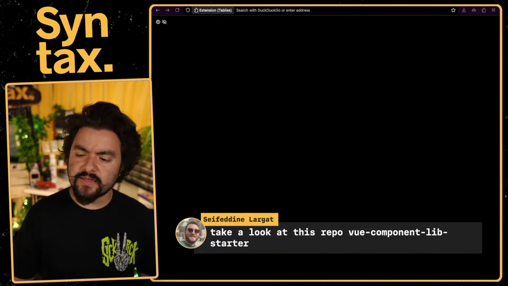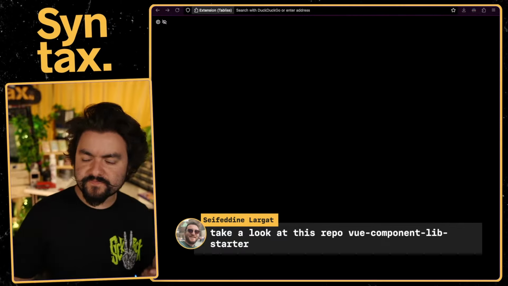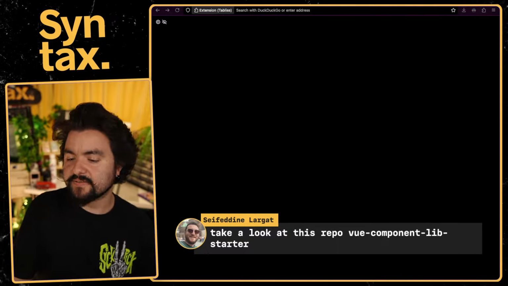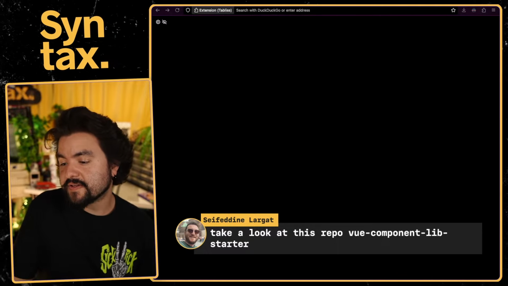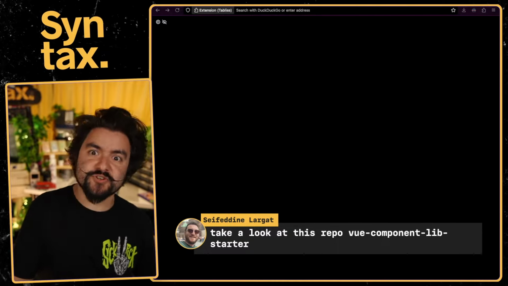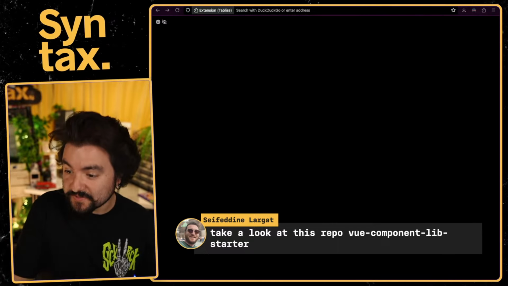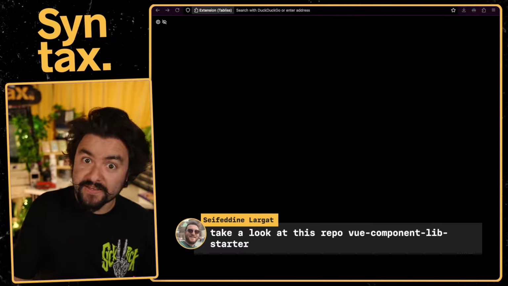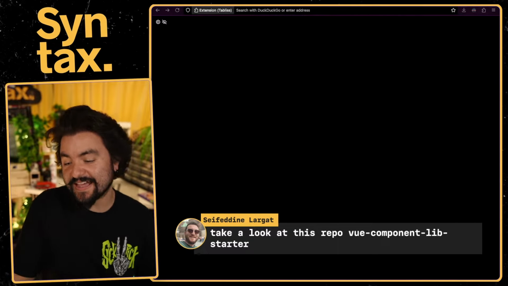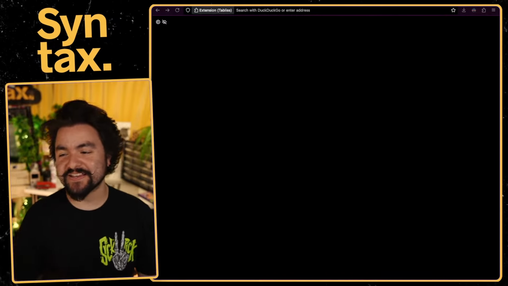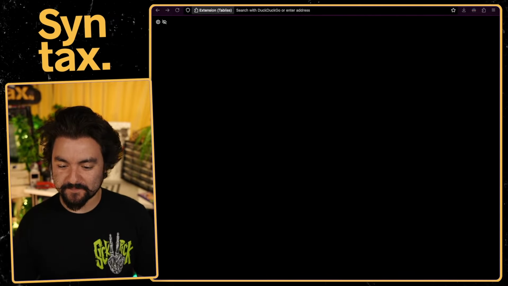Yeah, and I would also recommend, depending on the kind of library that you're trying to create, search around to see if somebody has a template. So for example, Cephadine found Vue component lib starter. So if you're trying to write a Vue component library, you could use that, which has been pre-configured for all of that. Yeah, and they just mentioned it's a quick Google search, but I think for anything that you're trying to create, you might be able to find something.